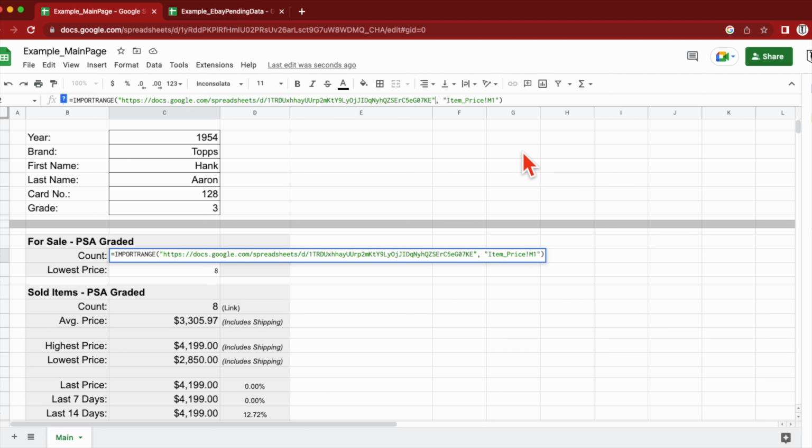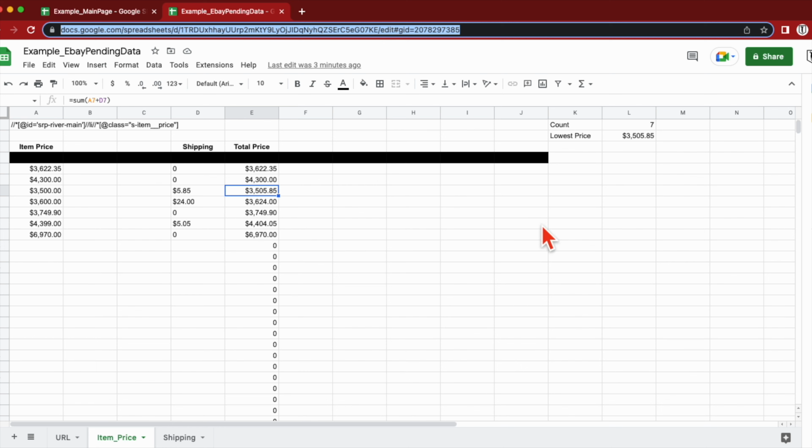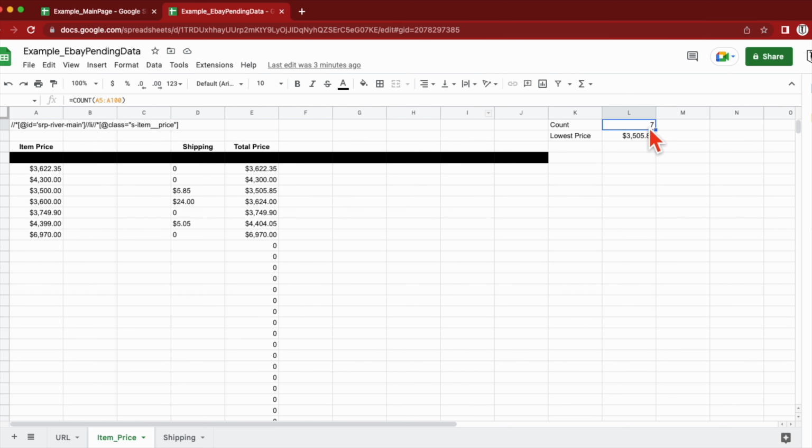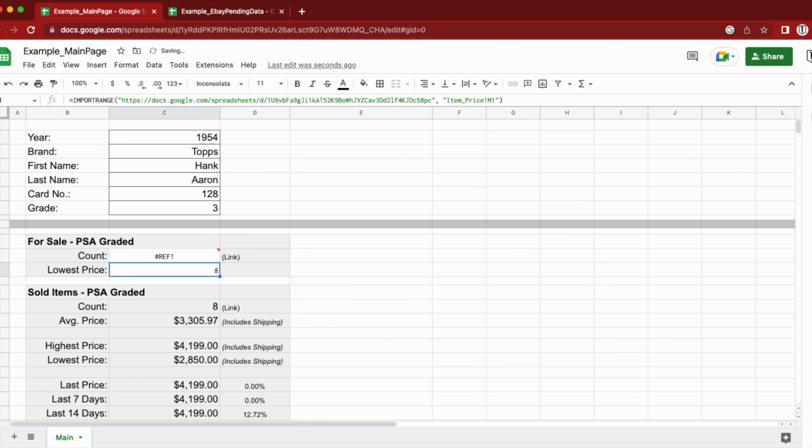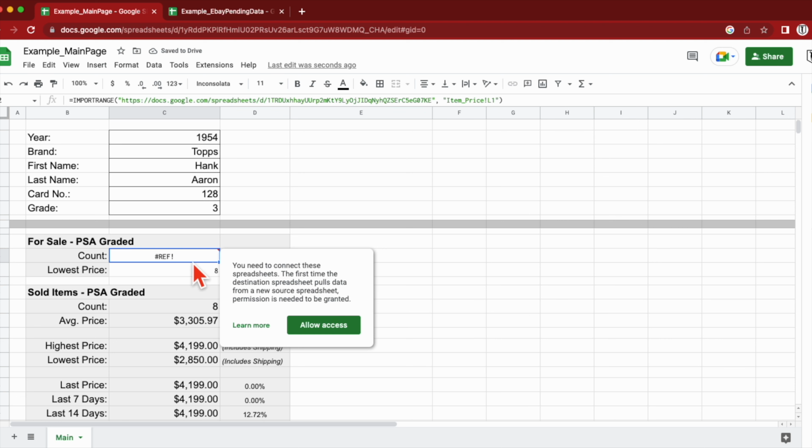And this information is on item price, but it's no longer in M1 because we deleted a column. It's in L1 and L2. So let's come to our main page, and where it says M1, we are going to change the M to L. Hit enter. It's going to load. And again, we got our ref. This is what we want, right? We want the ref because it's basically saying I've never read anything on this other web page.